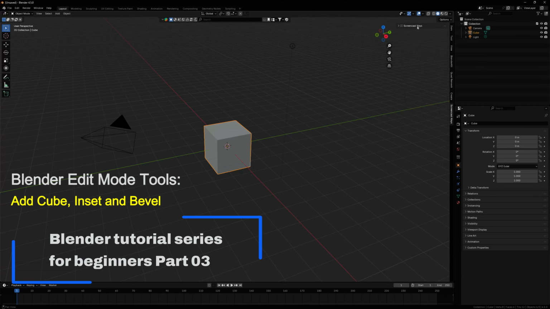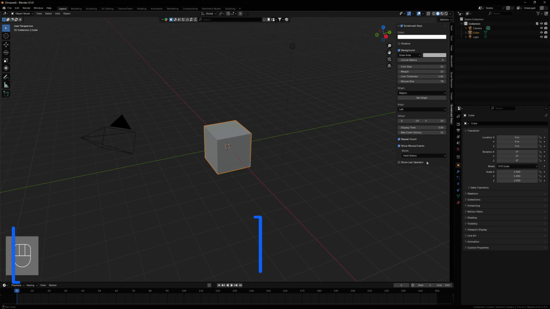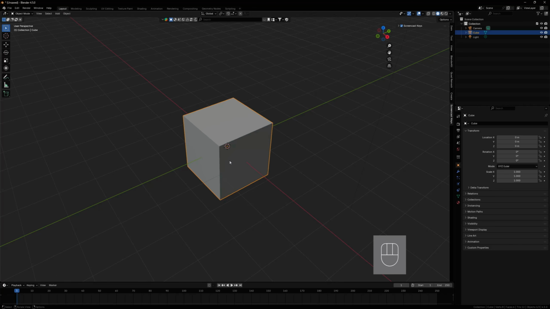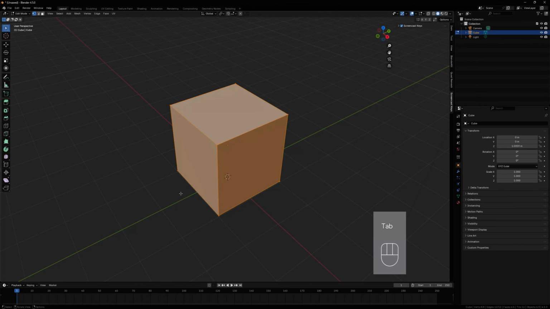Today, we will explore more tools offered by default in edit mode. I will include a screencast for hotkeys and mouse clicks. Let's dive in. First, click on Cube and open edit mode.